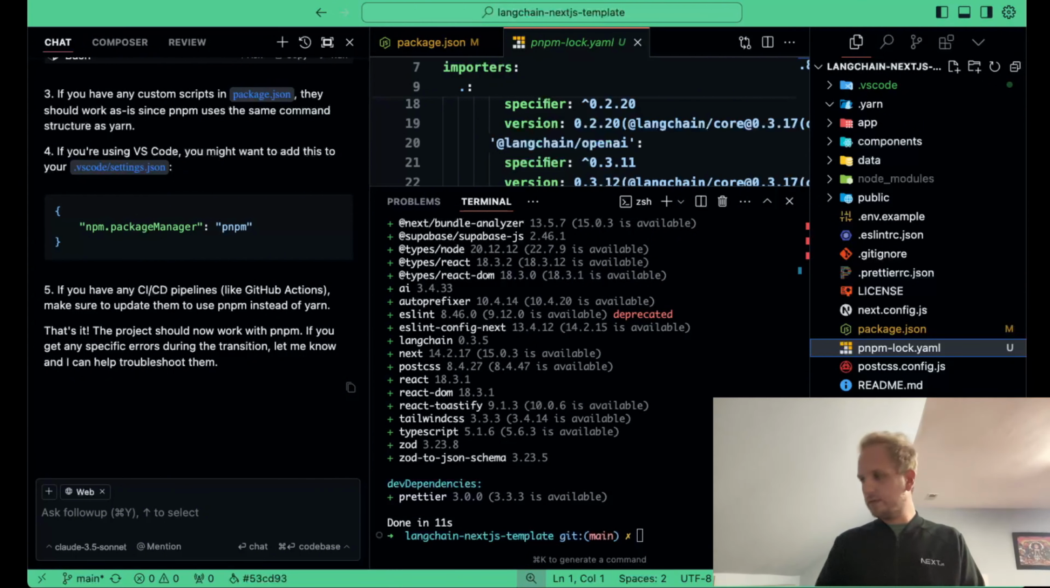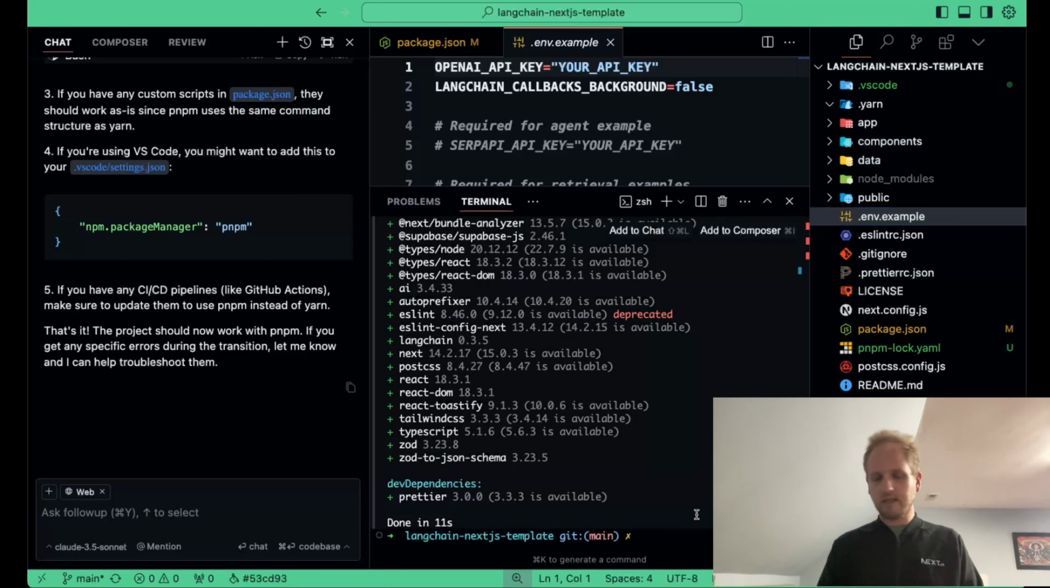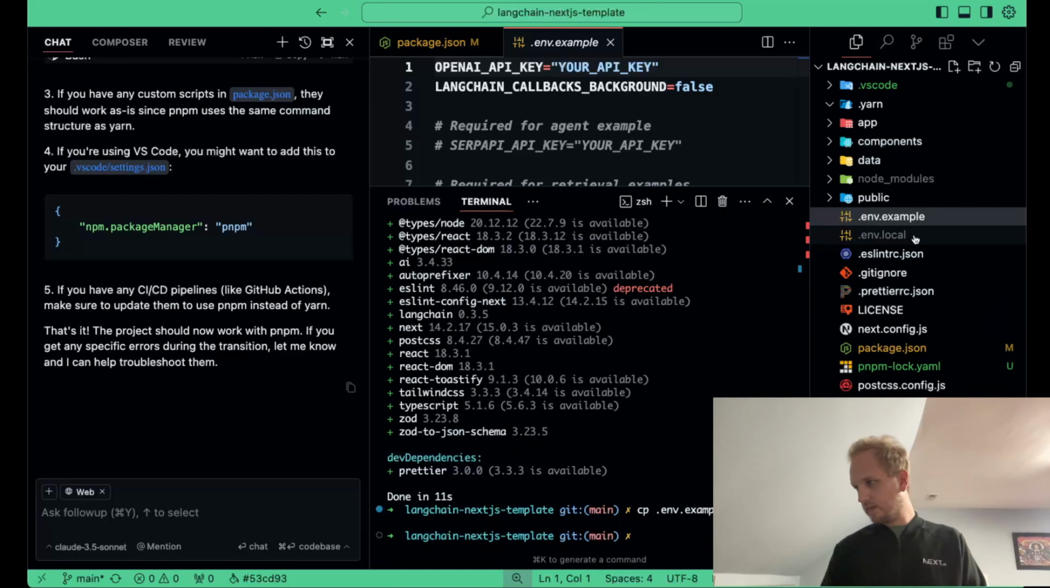Then we remember that we talked about this .env.example. So we'll do this real quick. We'll do cp .env.example to .env.local. And that's just going to copy that, build it in here.